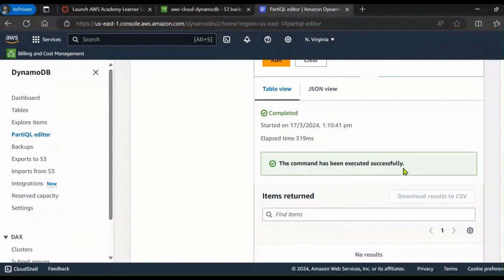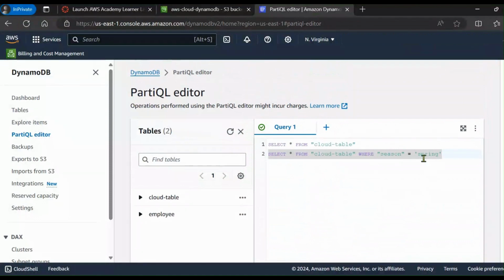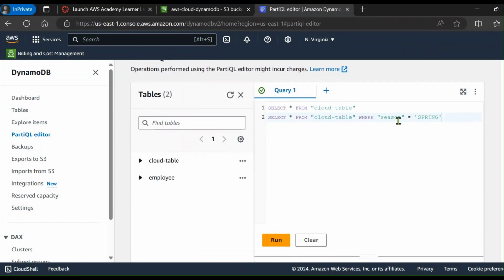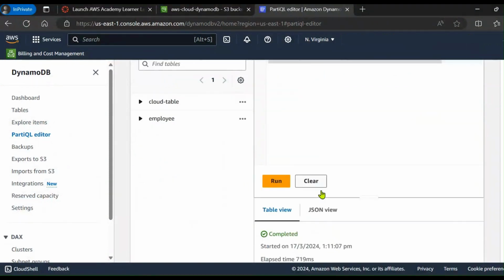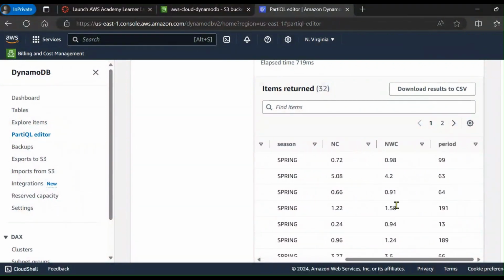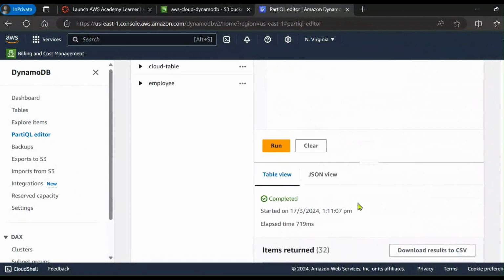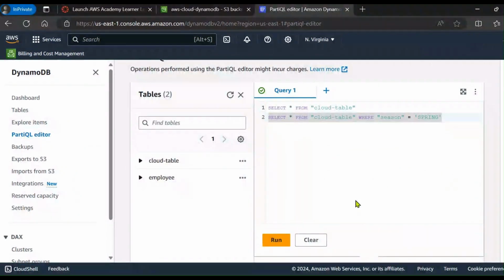The command has been executed successfully, but no items are returned as the result of query, just because I have written the spring in lowercase and the value is in uppercase. So let's try writing in uppercase. This time run the second query and here the query is completed, and this time we are getting the result because the queries are case sensitive. So these are the values where season is spring. So in this way you can query your table, you can upload your data through S3 bucket easily to DynamoDB tables.